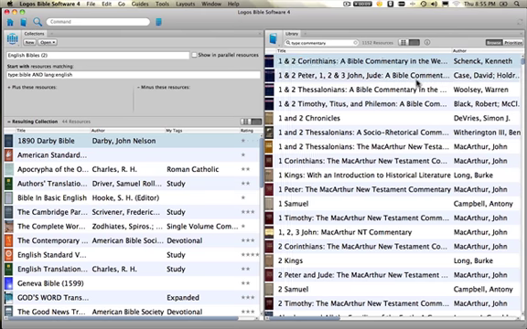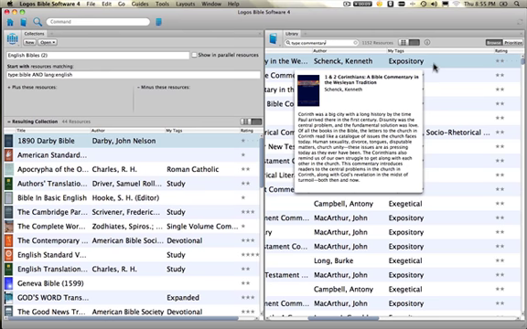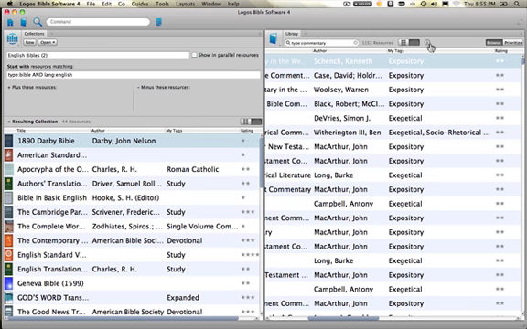So those collections I've created my own tag. In this case, this example at the top here is expository.